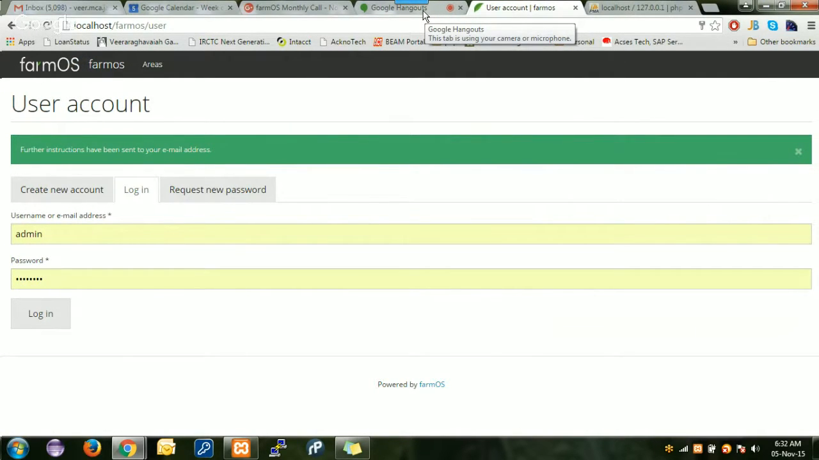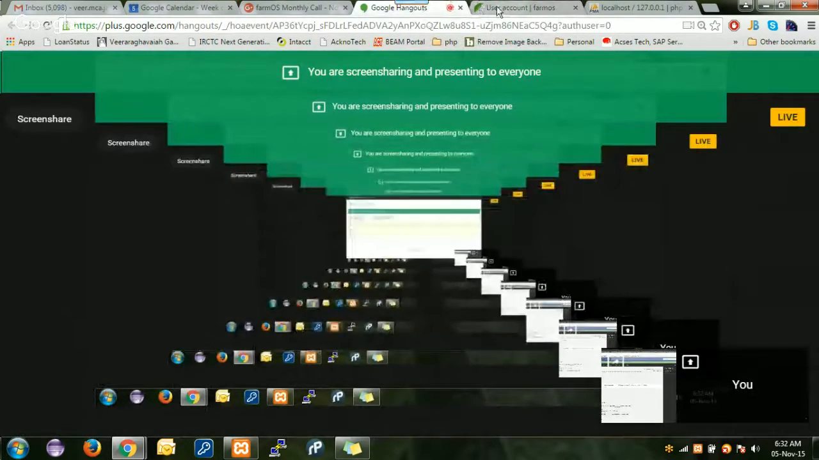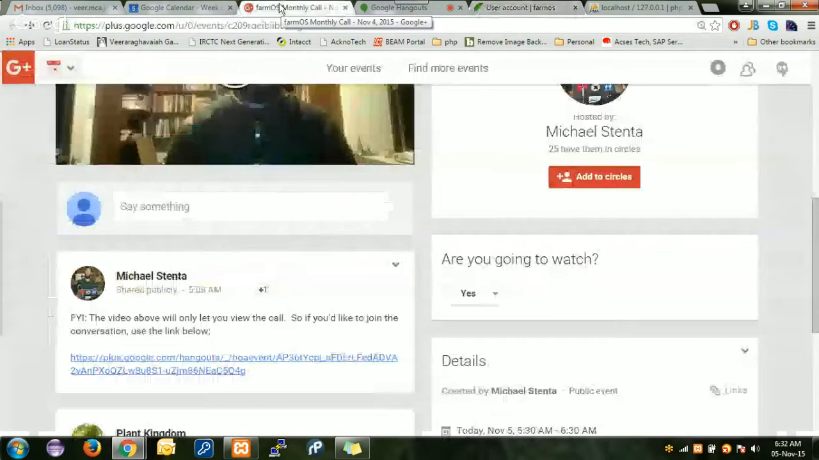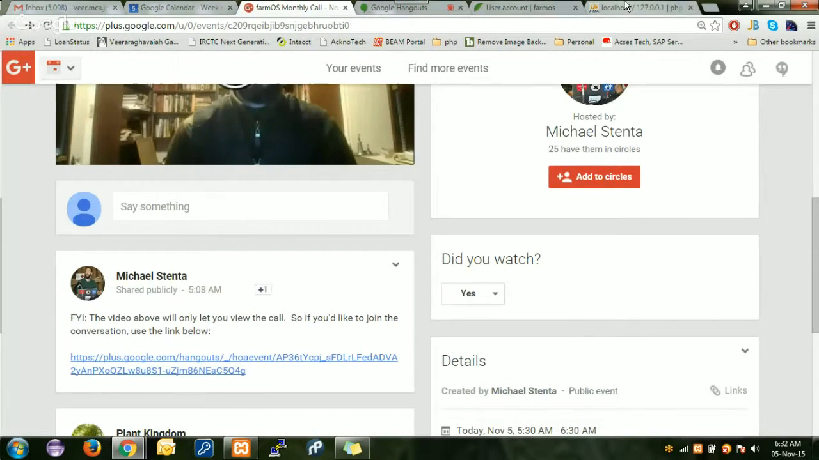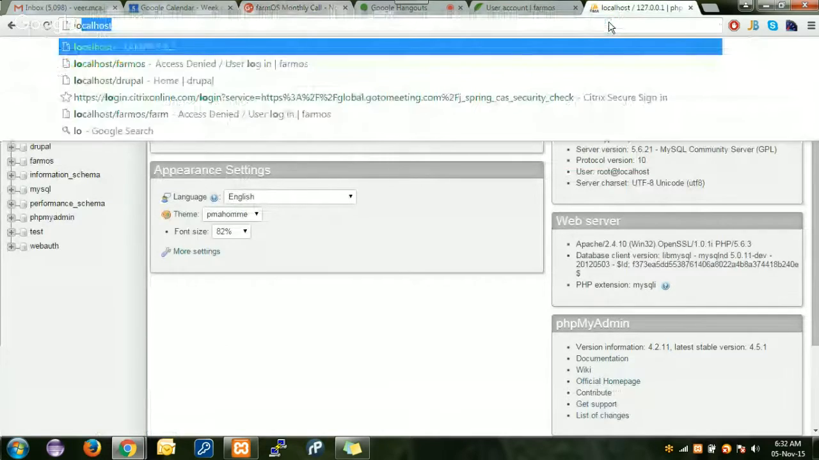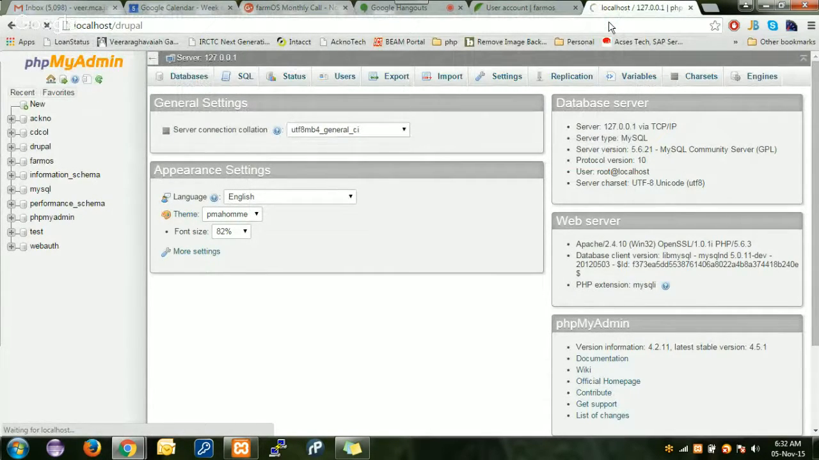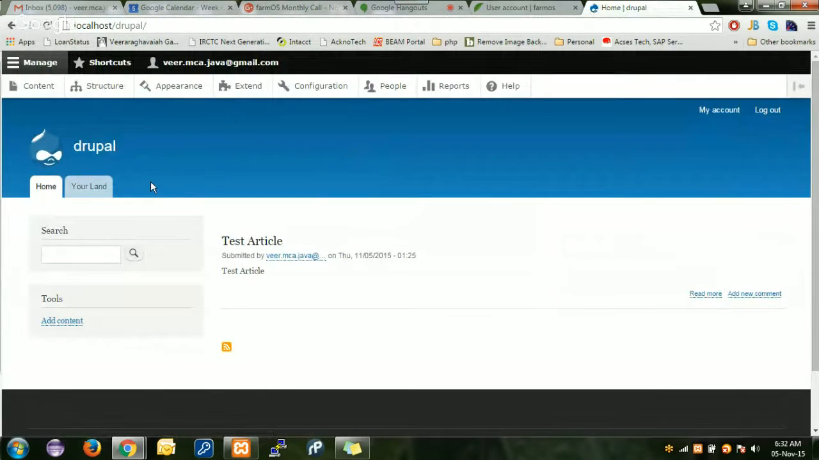Yeah, I would think if it works for others, you could also try just a normal Drupal without farmOS. Yeah, I have a normal Drupal on my local. Okay, does email work on that one? Yeah, this is the one I can try. This is already logged in.